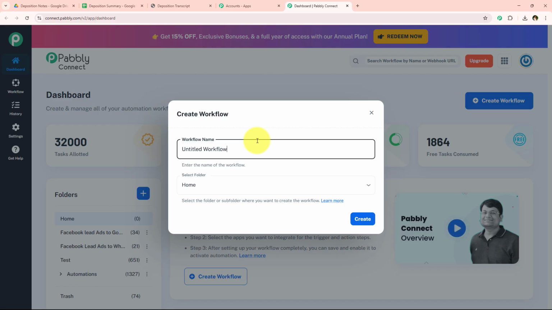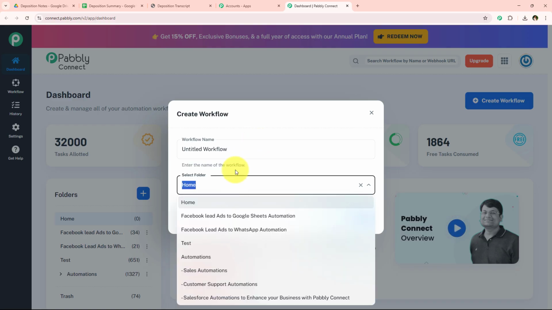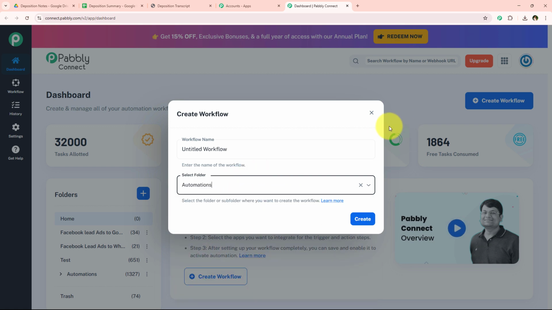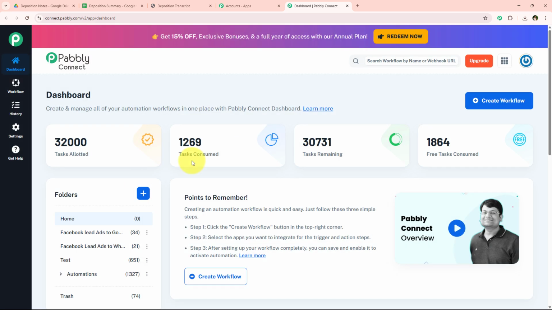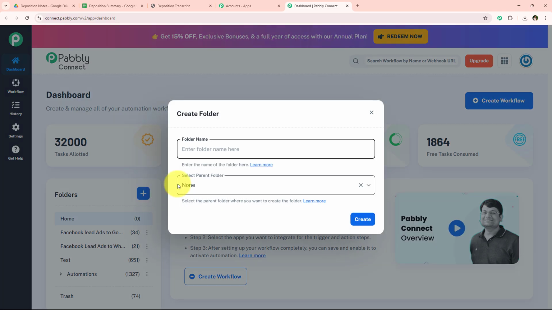And now it is asking me for the workflow name and the folder I want to save the workflow in. So over here I want to save the workflow in this folder which says automation, and on my dashboard you can see multiple folders which I have already created in which I save my workflows. And if you also want to create a new folder, you can go towards this create new folder button. You can enter the folder name and select the folder to create your own. Over here I've already created one, so I'm simply going to select the same folder which is automations.